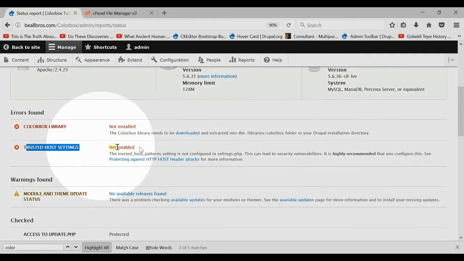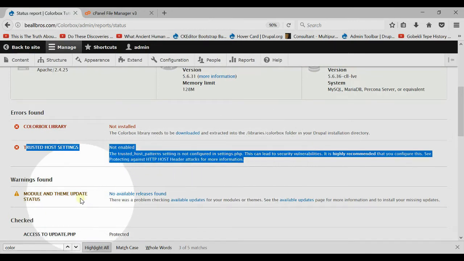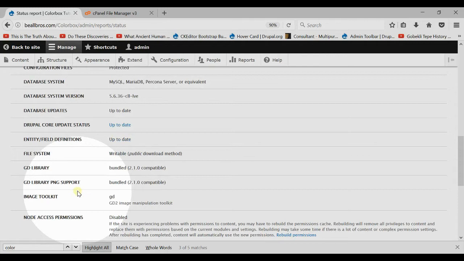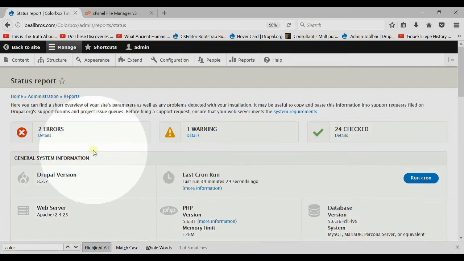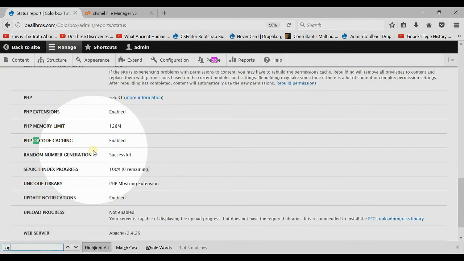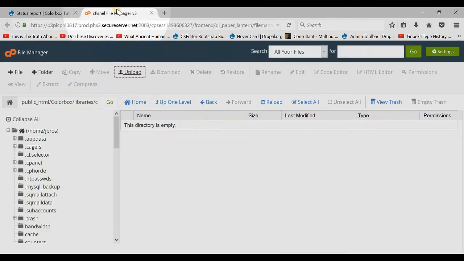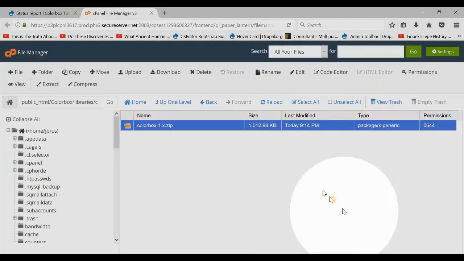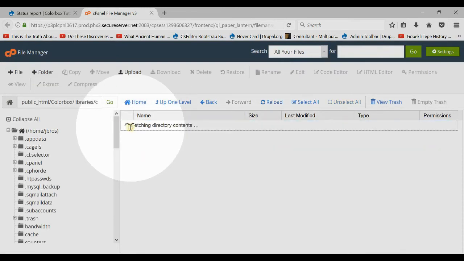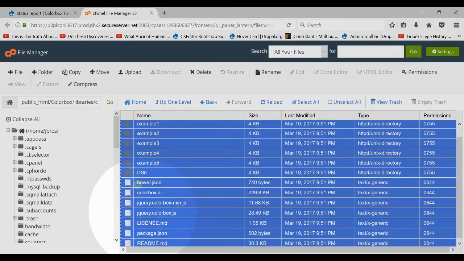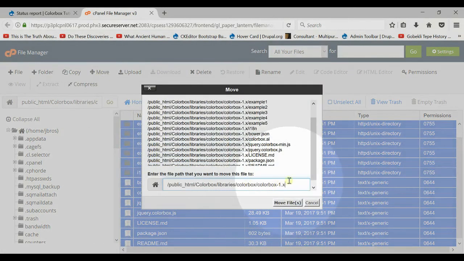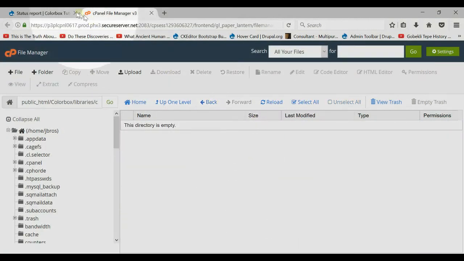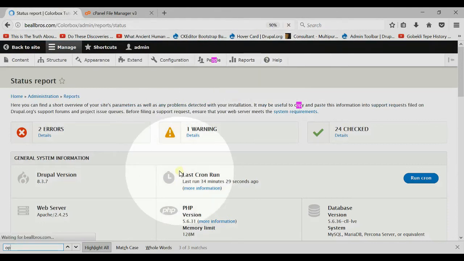There's some other errors, like this one, I show how to fix in my other video. There's a couple errors I'll show you how to fix. So with that uploaded, we're going to just unzip it and move the files, and then it's ready to roll, and that error should go away. So click the top one, hold shift, click the bottom one, and move the files. Now when we refresh this page, that Colorbox error should disappear.